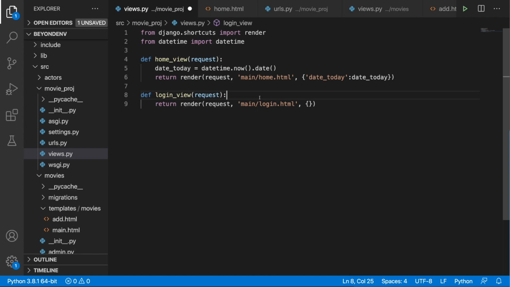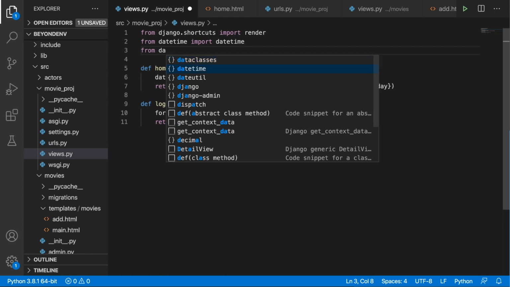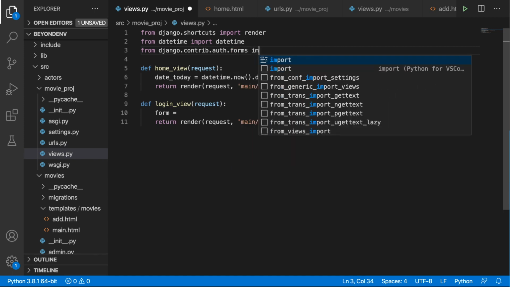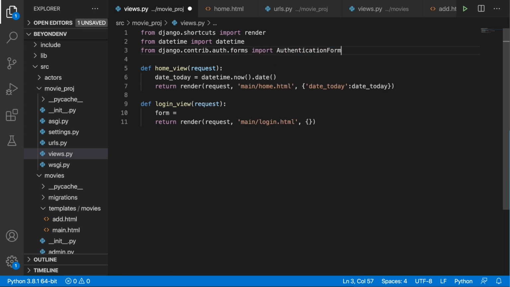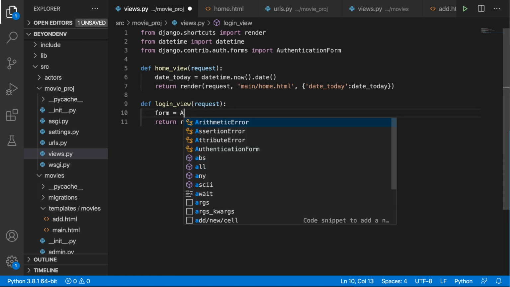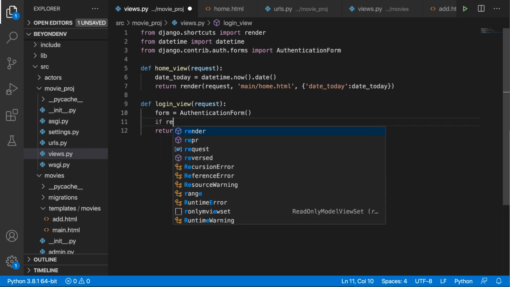So the first thing is to define the form, and this is going to be an authentication form imported from Django. So from Django contrib auth forms, import authentication form, okay. And now we can check if we are dealing with a post request.